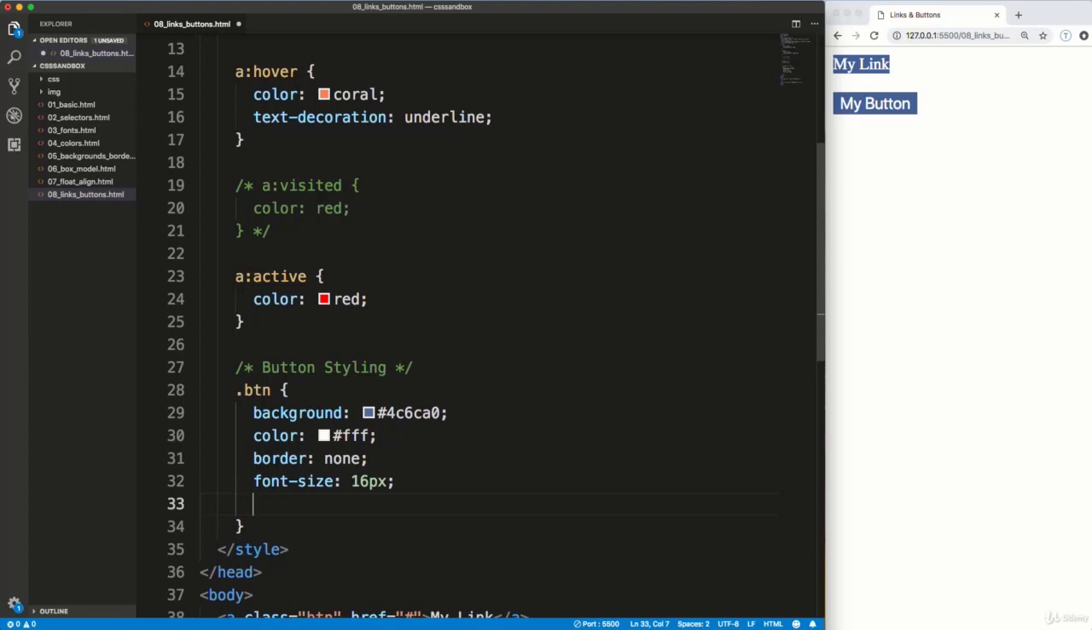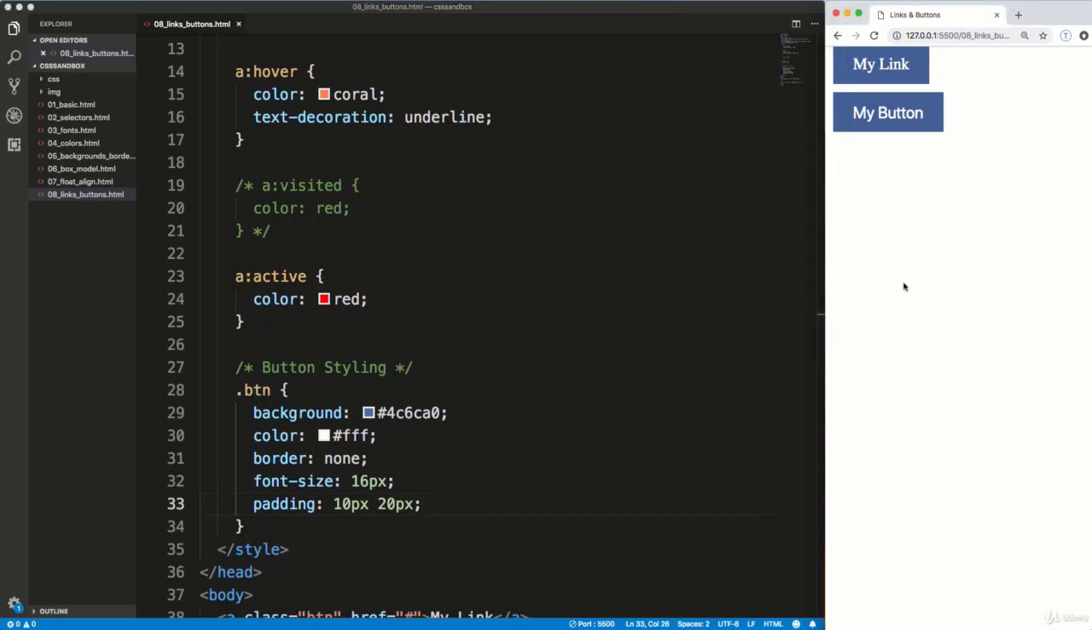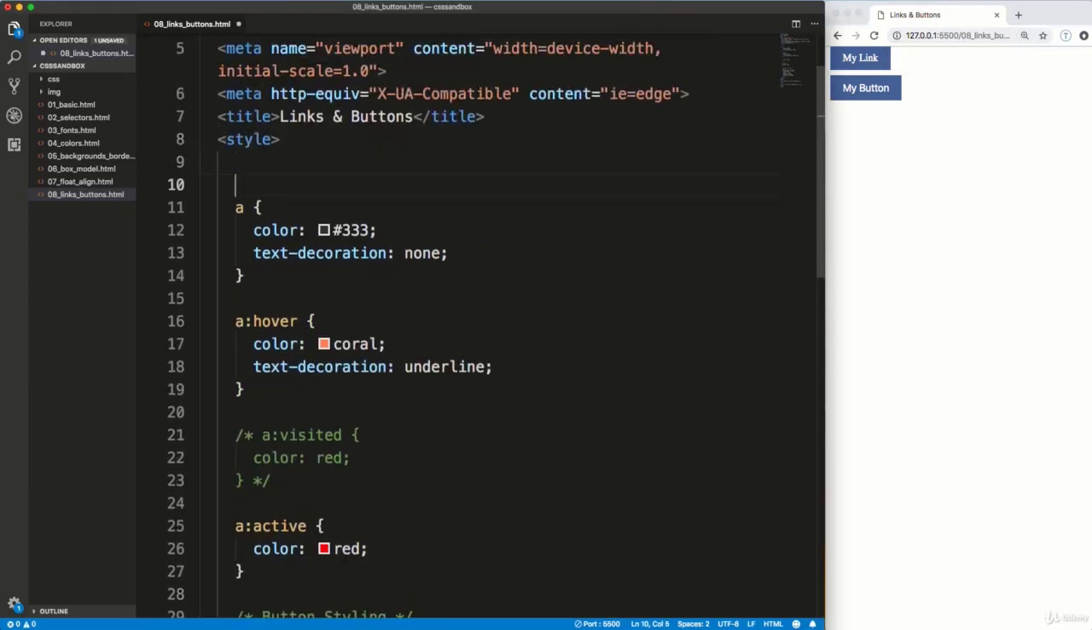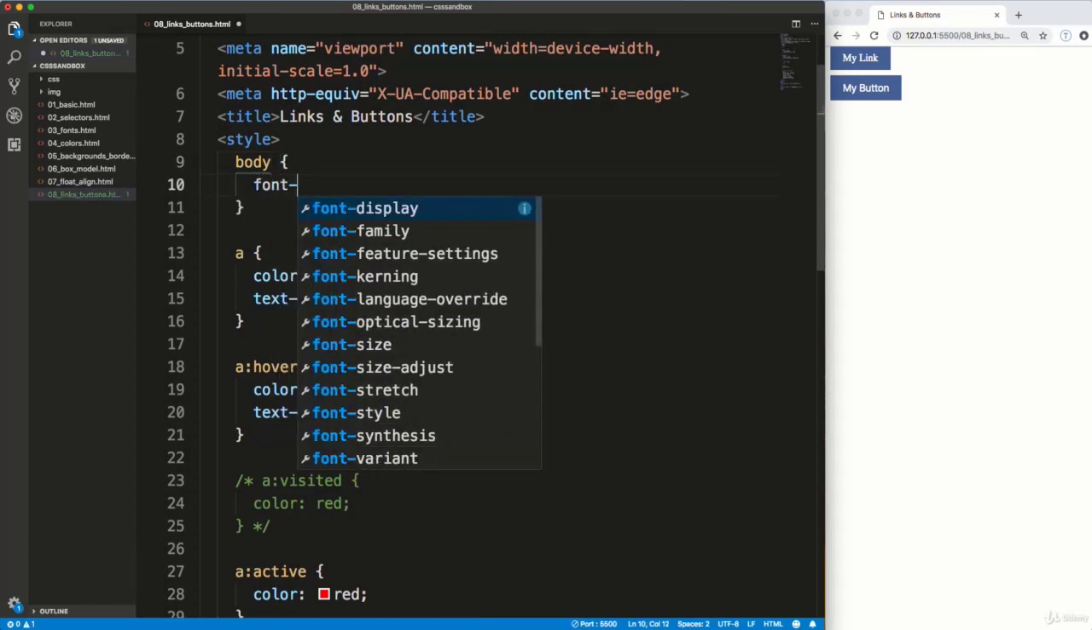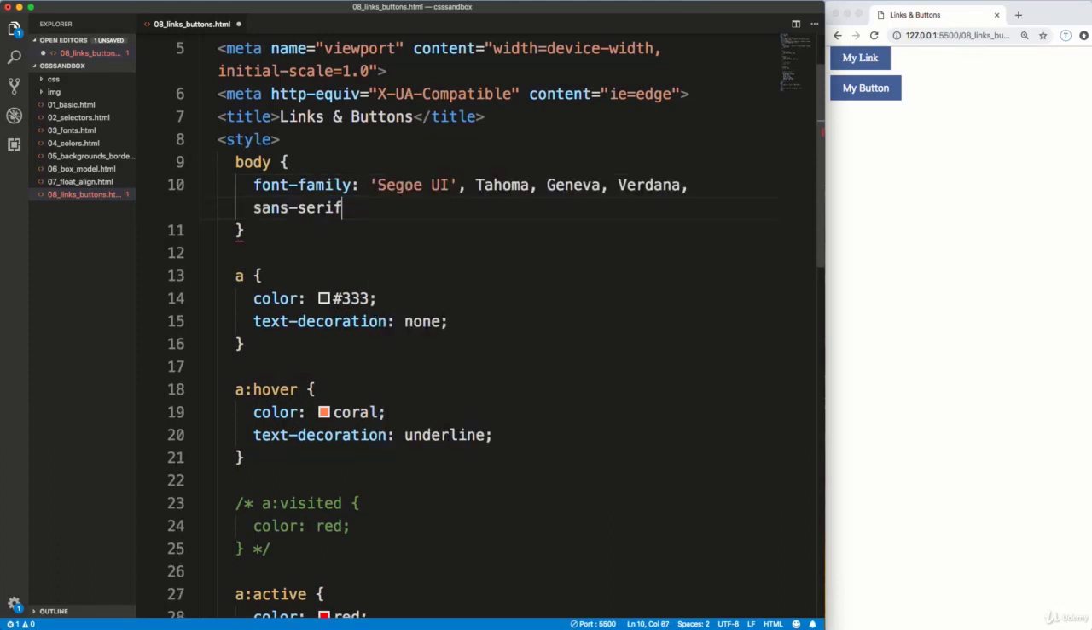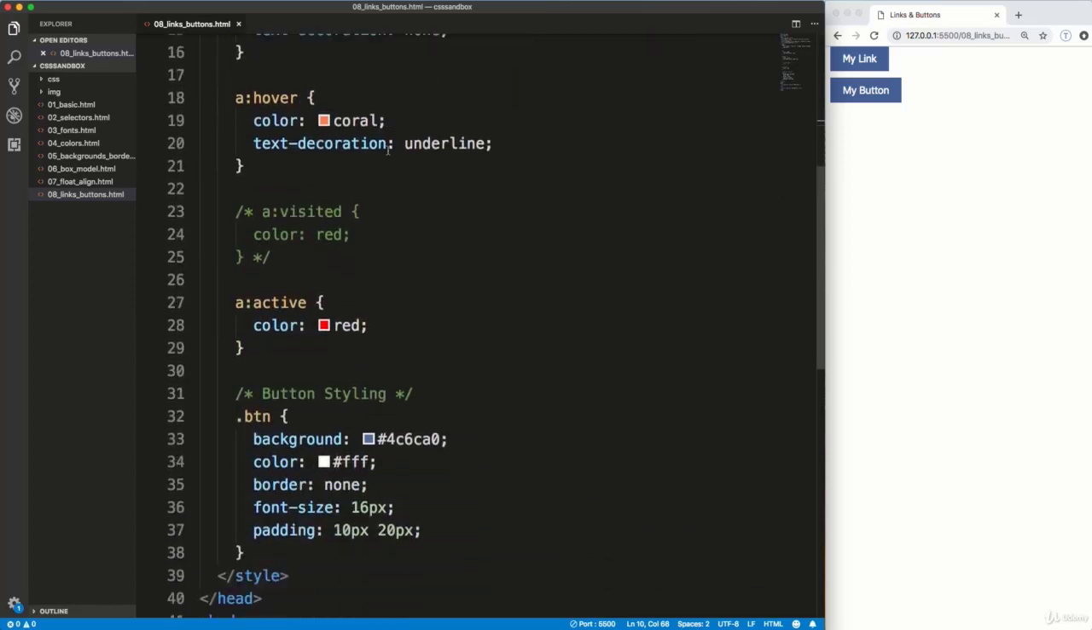Good. Next thing we'll do is the padding. So let's say we want to do 10 on the top and bottom and 20 left and right. Save that. And this is zoomed in. That's why this is so big. Can actually zoom out a little bit now. Yeah, and let's change the font for the body. So I'm going to say font family. Let's grab this. Where is it? Tahoma, Segoe UI, Tahoma. Okay, that looks a little better.